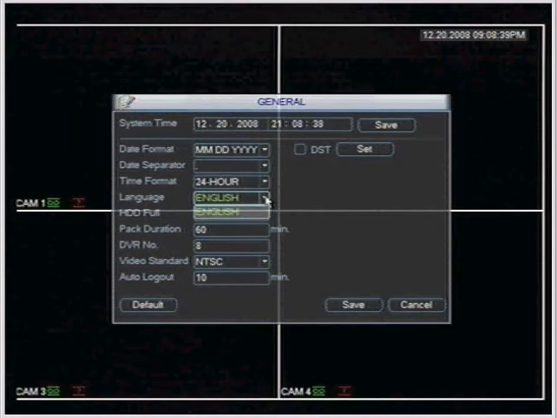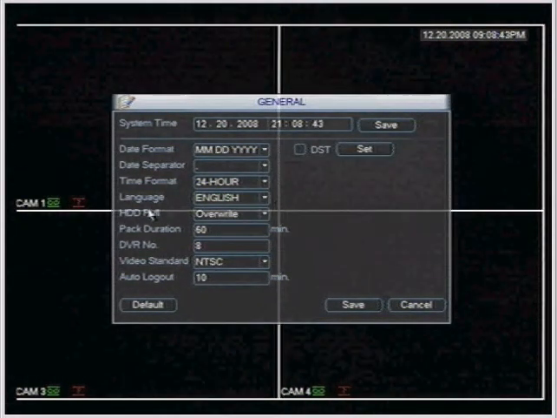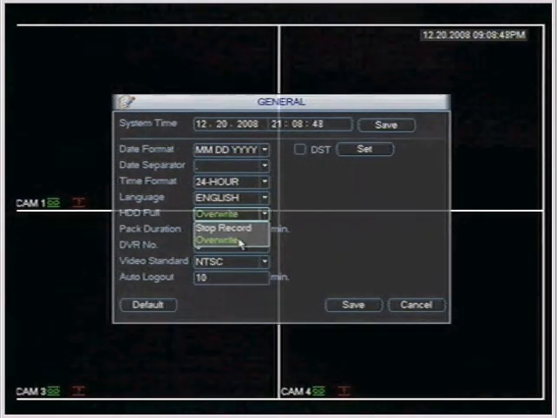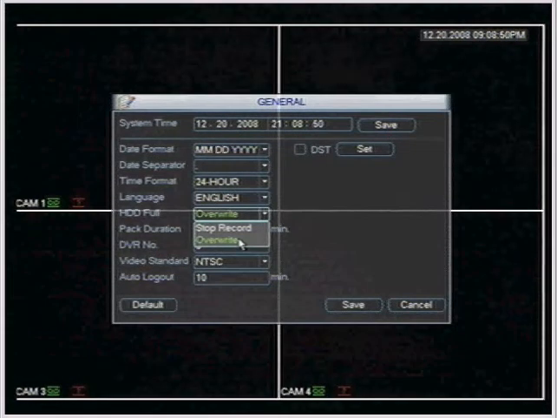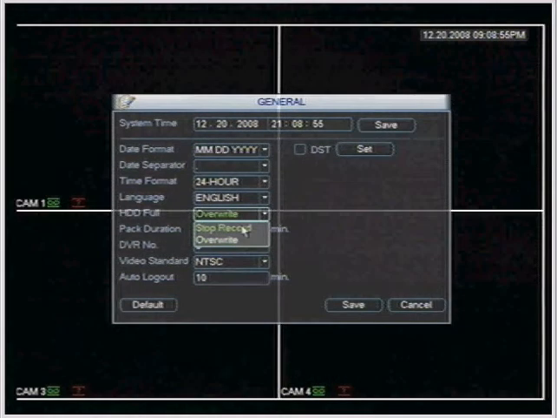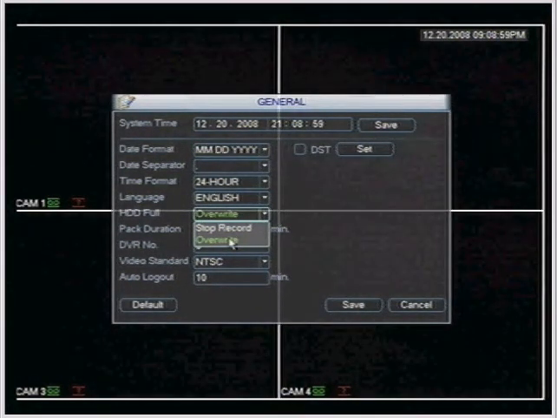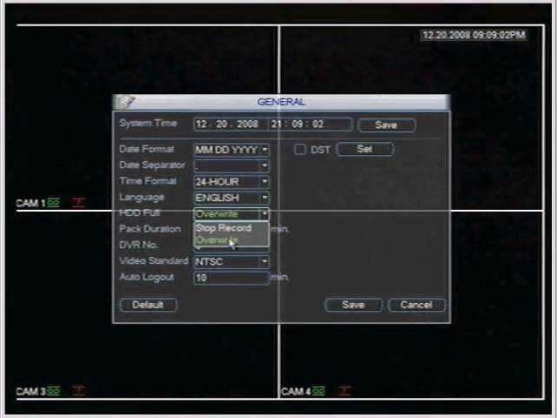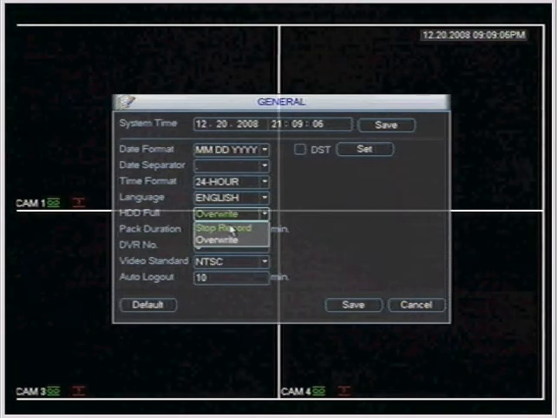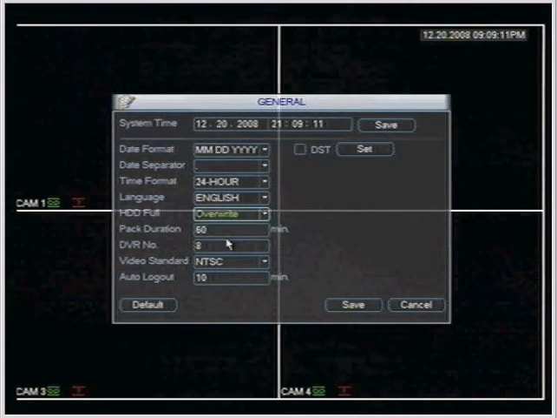English is the default language, which is the only language that is selectable. HDD full. This feature will allow you to select, once the hard drive becomes full with video, you can either have it stop record or continue to overwrite the oldest data first. I recommend leave it on overwrite. If you select stop record, once the hard drive fills, the DVR will stop recording, and we don't want that. So leave it on overwrite.